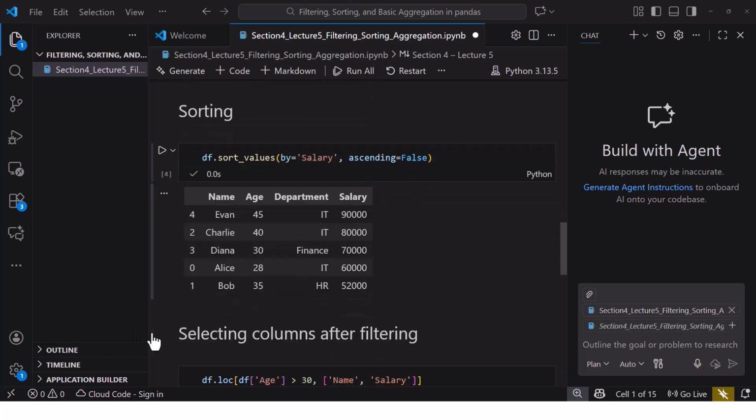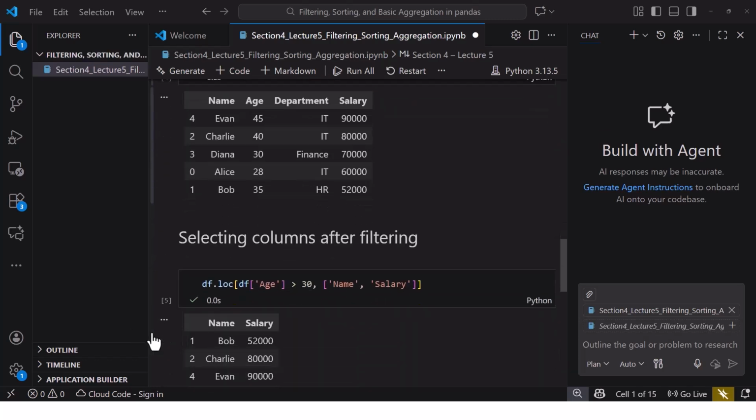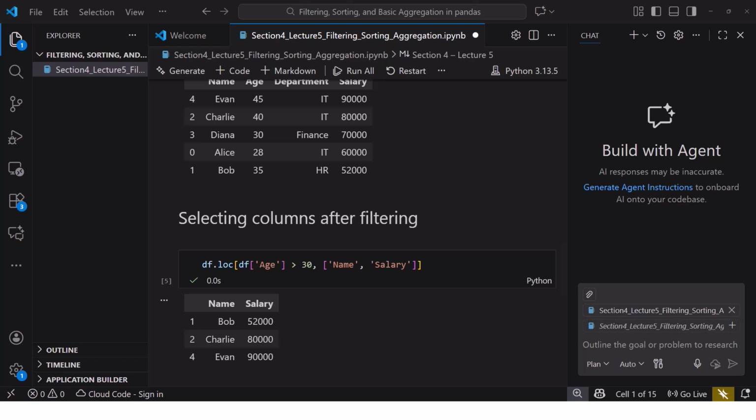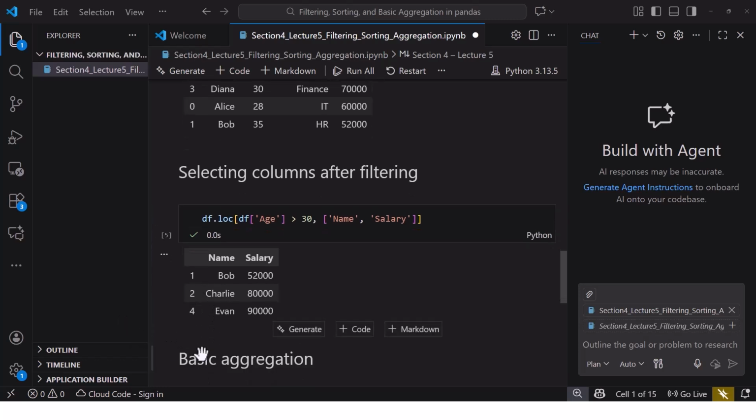Next, selecting columns after filtering. Now we are operating through df.loc, which, as I have told you, takes the condition as well as the columns for which these conditions are fulfilled. Age greater than 30, with name and salary. You extract the name and salary of employees whose age is greater than 30. So these are the name and salary fields for the 3 records returned, who have age more than 30.